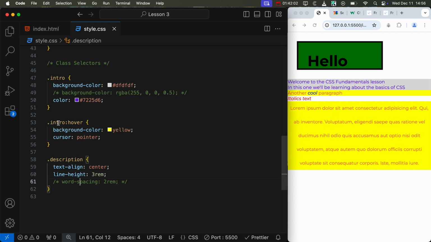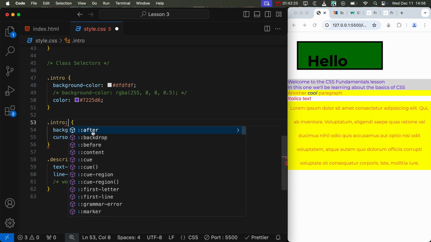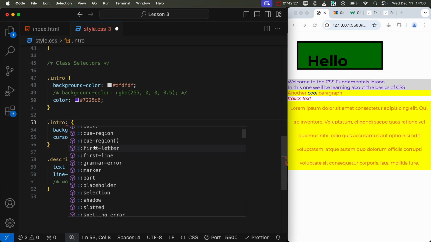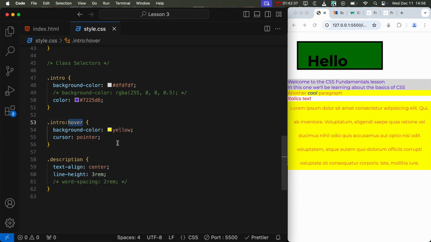And I also talked about pseudo selectors. For instance, we have intro, then hover. The pseudo selectors are introduced using the colon sign. So when you have the class name dot intro, then you have colon, then hover. If we delete this, you can see different types of pseudo selectors. You can select after, you can select before, you can select first child. For instance, if you have a list item, you can style the first child, you can style the first letter, and so on and so forth. These are called pseudo selectors, which add additional information.